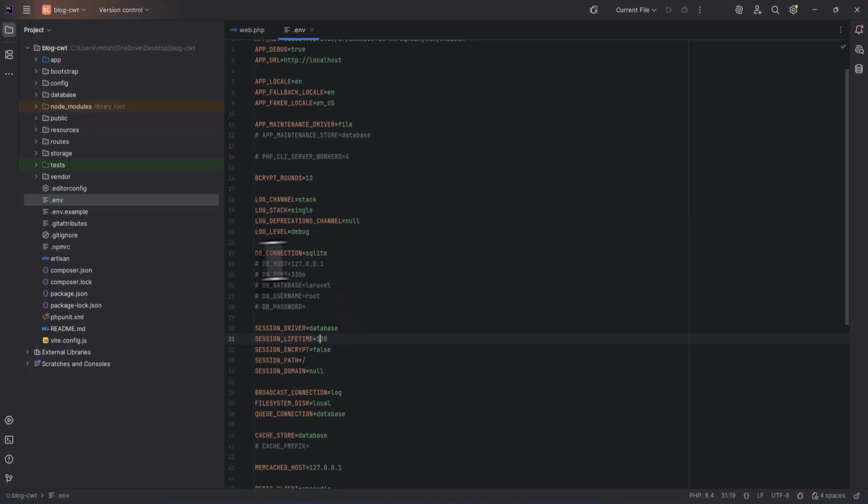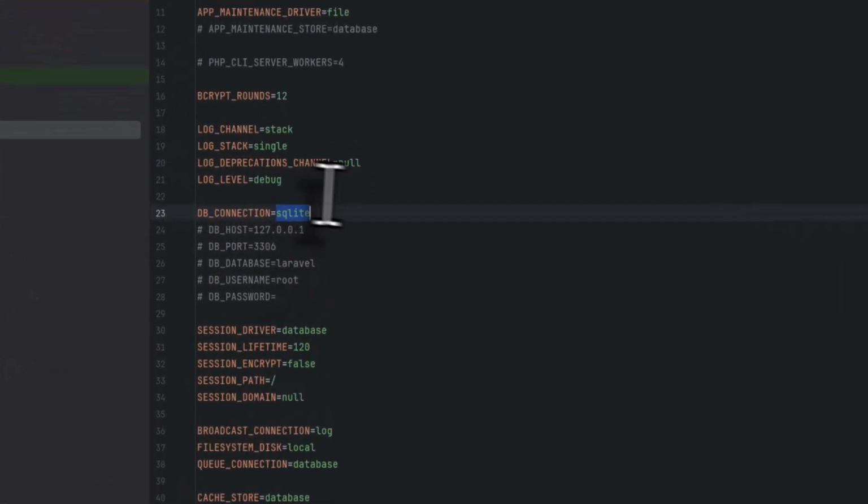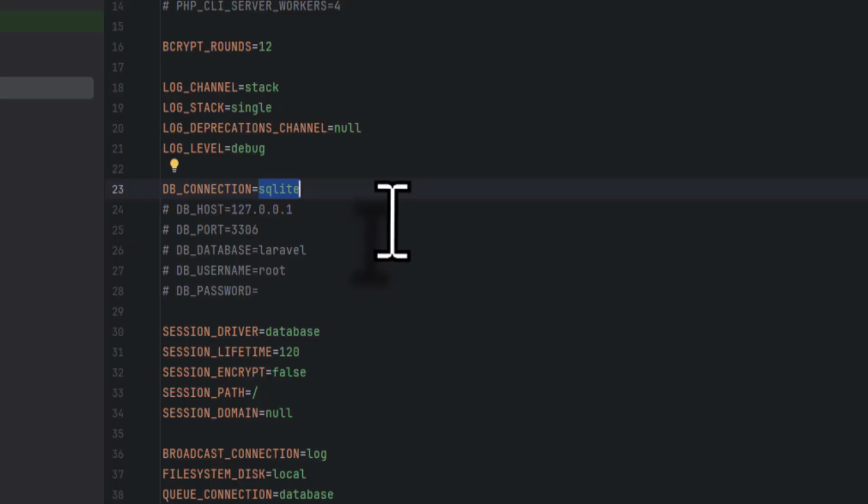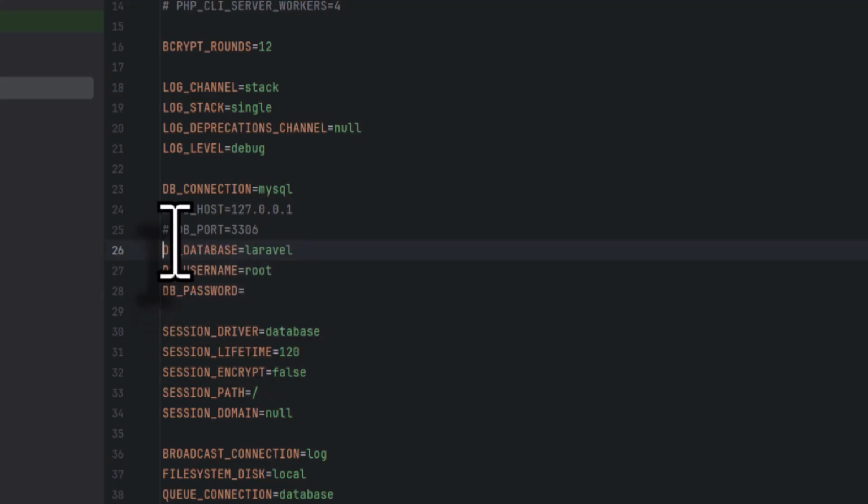For example, if the current database connection is set to SQLite, we can change it to MySQL here and provide the required credentials. Note that if you're using XAMPP, your username is usually root and the password is often empty. If it doesn't work for you, you can search for that and find the XAMPP-related data.